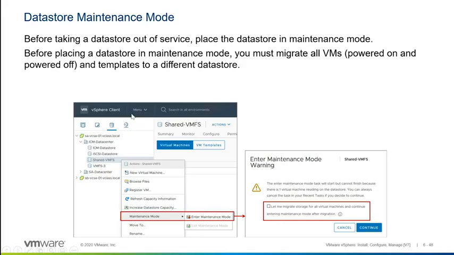The first thing that you need to do is make sure that all of the virtual machines that were running or located on that data store are either powered off or they are storage vMotioned to another particular storage array. Once that's done, you can take a data store and enter maintenance mode by right-clicking on the data store, going to the maintenance mode link here, and selecting Enter Maintenance Mode.